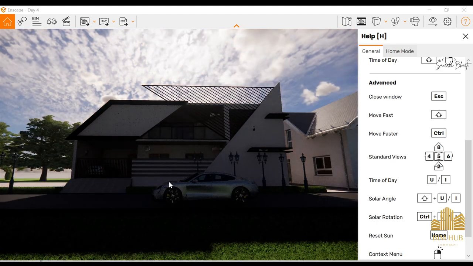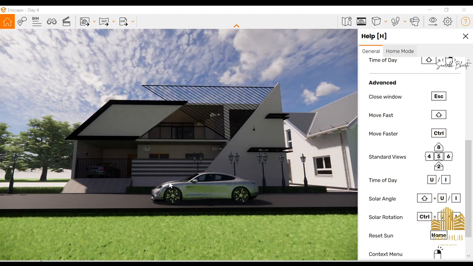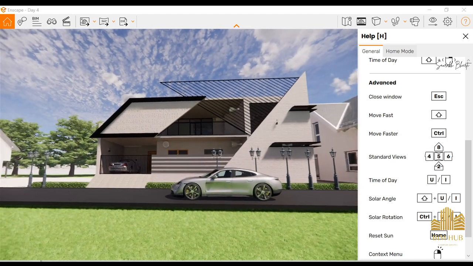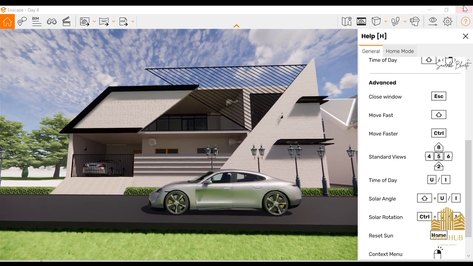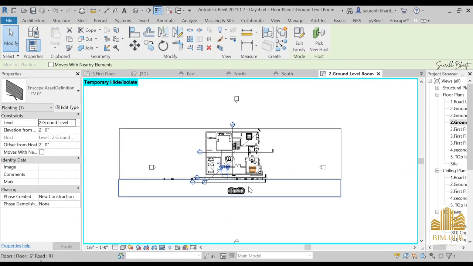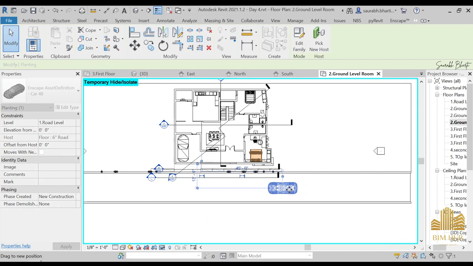Okay, Shift U is for changing the daytime. Control U to change the direction of the sun. And as you can see, this is how our project looks from the front. Let me remove this car from this part of it, so I can just move it over here.